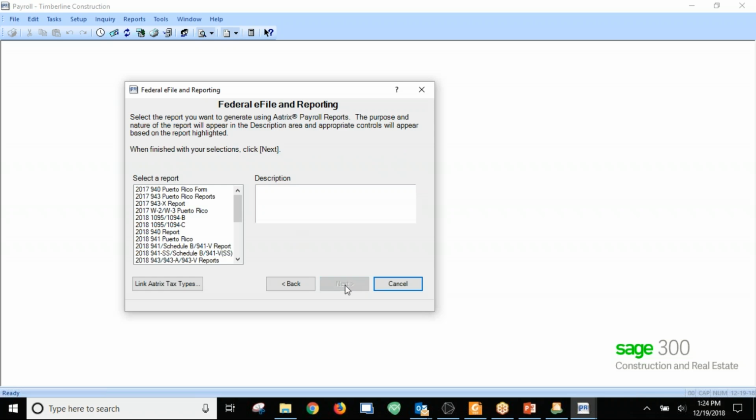And I've already done mine. I've had to do this several times just for example purposes, but you'll see that now I updated yesterday and it ran that update in Atrix, and now I'm seeing all the 2018 941, the ACA forms are in there, as well as the W-2s are down here too.